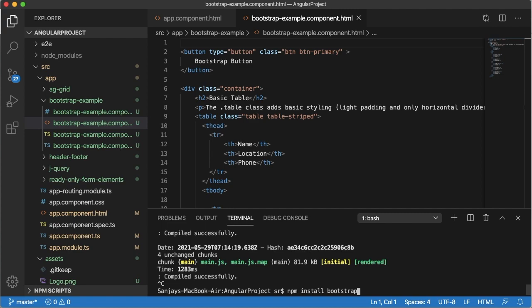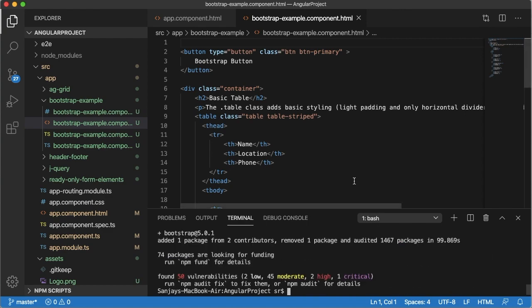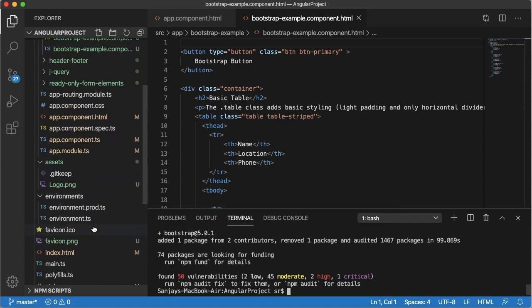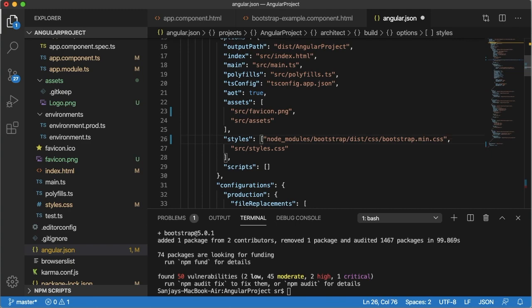I will add npm install bootstrap only. Then press enter. Now Bootstrap got installed into our application. The next step we need to do is go to the angular.json file. So here in the styles tag, add the Bootstrap link of the version you have installed now.